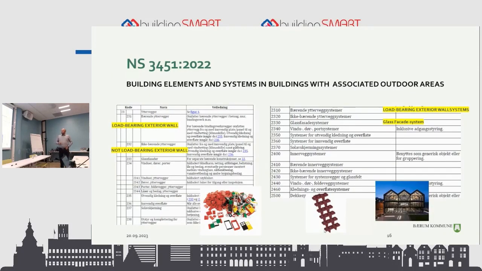So we have a lot of tables where we have the numbers for building elements. It's down to 4 digits in granulation, and here the examples, 23 is exterior wall, and the 3rd digit is load bearing, not load bearing. So this is building elements used for building load bearing exterior walls.